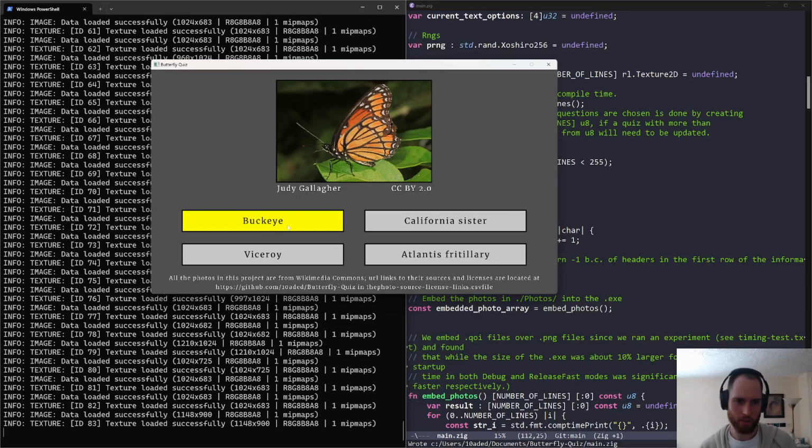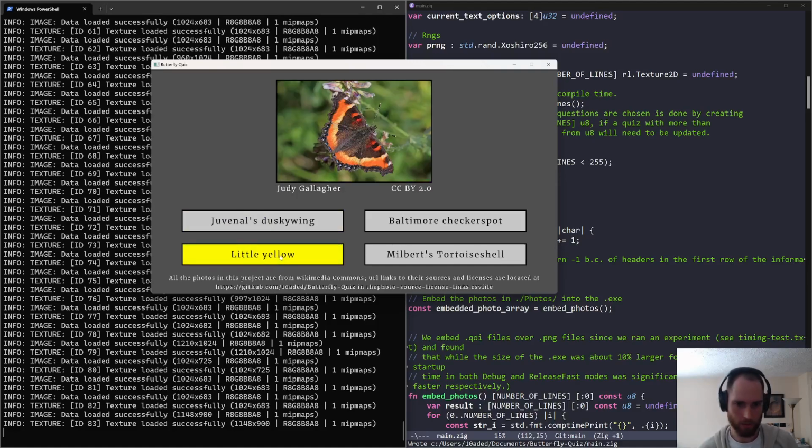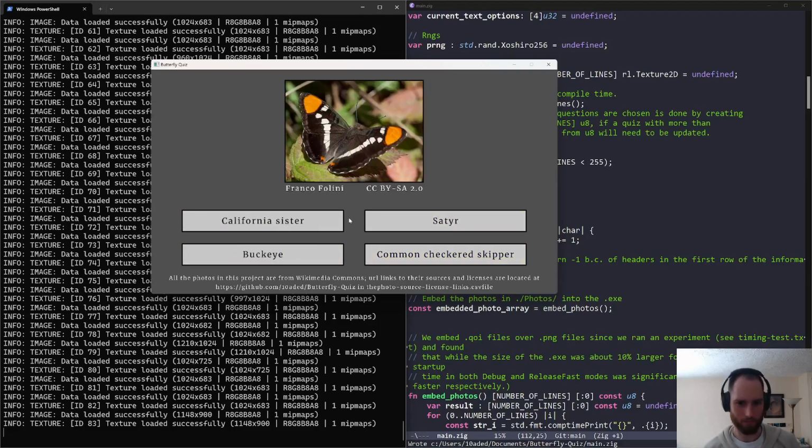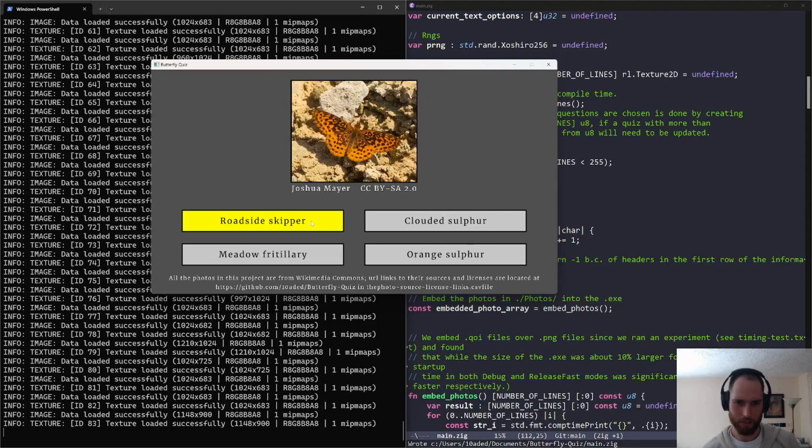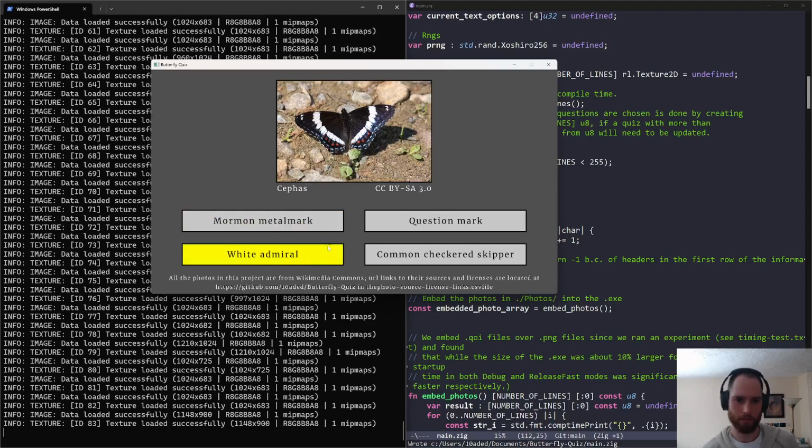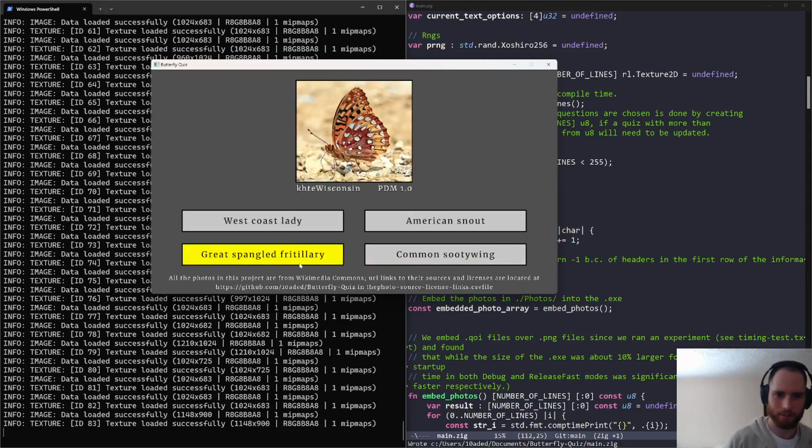Let's see. So yeah, this should be the... It looks like the Monarch, but it's not. So it's like the Viceroy. Oh, I haven't been practicing this enough. Let's see. Not the little yellow, not the checker spot. Maybe the tortoiseshell? California sister. The meadow fritillary. Okay, no. No, no. So this is the common checkered skipper. Oh, it's not? Oh, it's the white admiral? Okay.